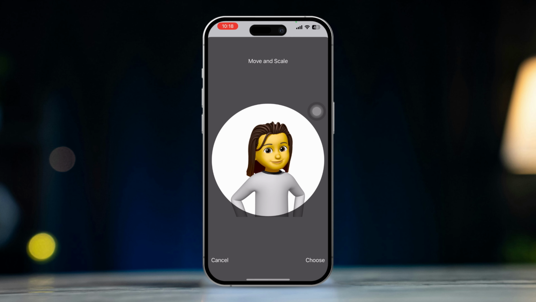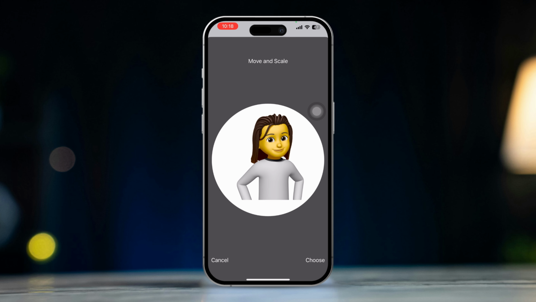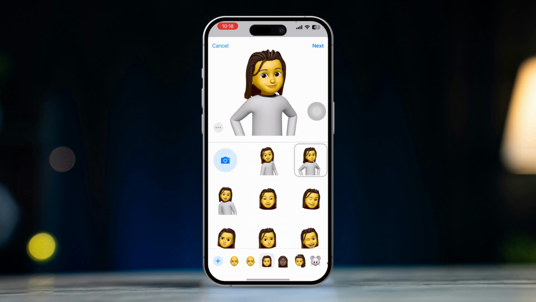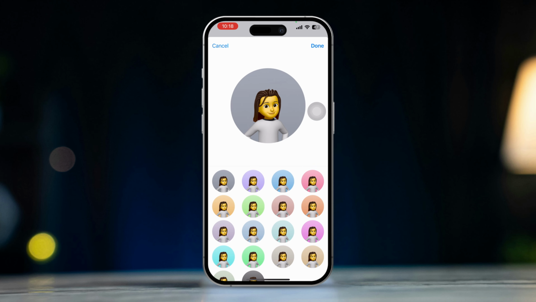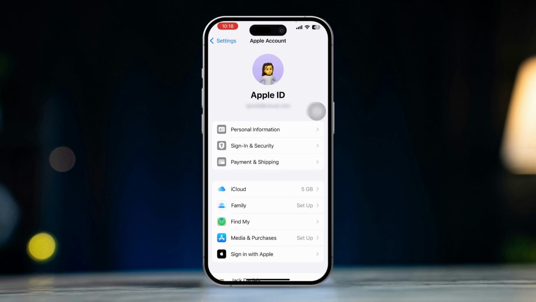Now you will be able to increase or decrease the size of Memoji. Pinch in to decrease the size and pinch out to increase the size. You can also move it to any place you want. After that, hit choose. Next, select the background color and hit done. And the Memoji will be set as your Apple ID profile picture.